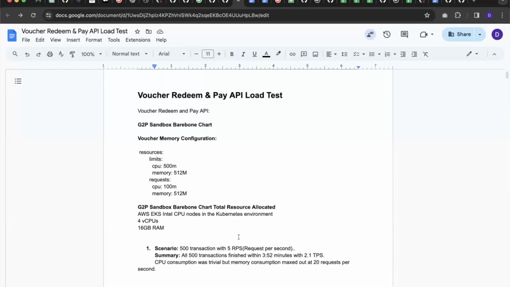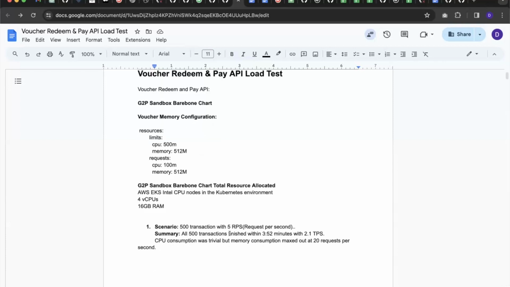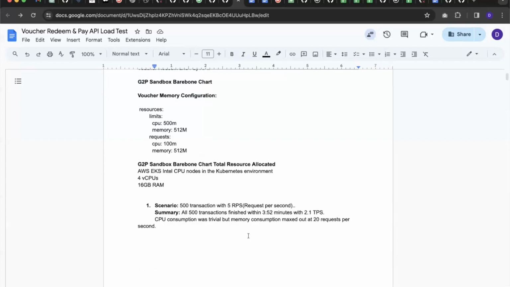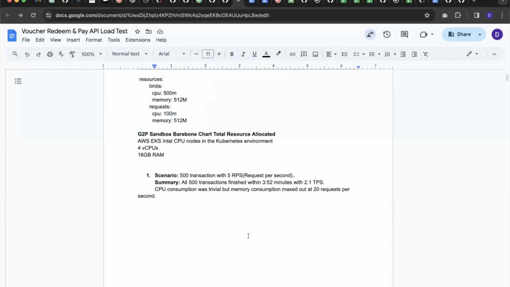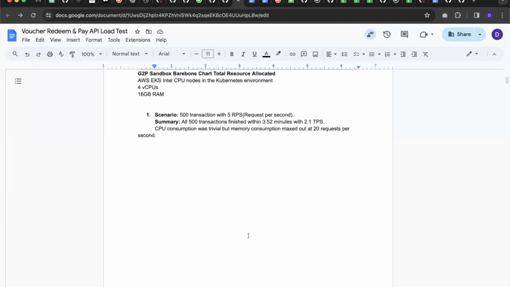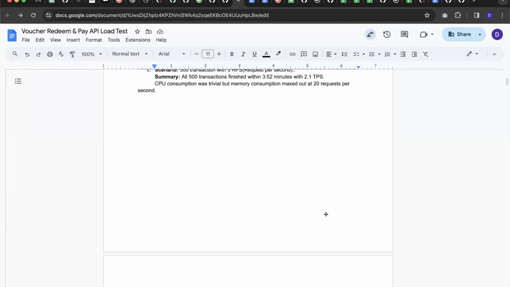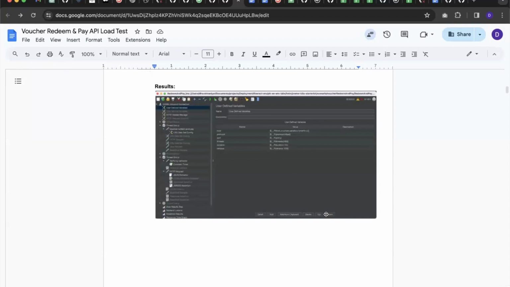There are some scenarios we have performed, like 500 transactions with 5 requests per second. With this scenario, we got 500 transactions with all callbacks, and this load test is done in 3 minutes 52 seconds with 2.1 TPS. Here are some load test results for that. We have used the JMeter UI here.